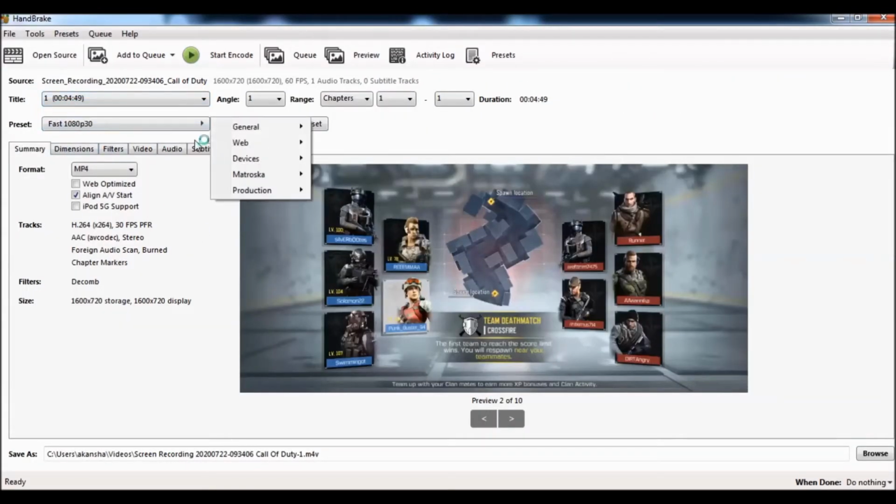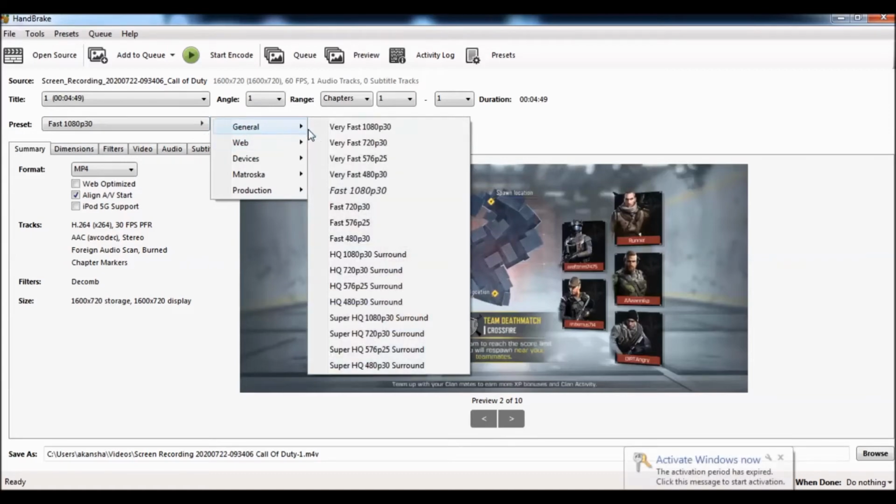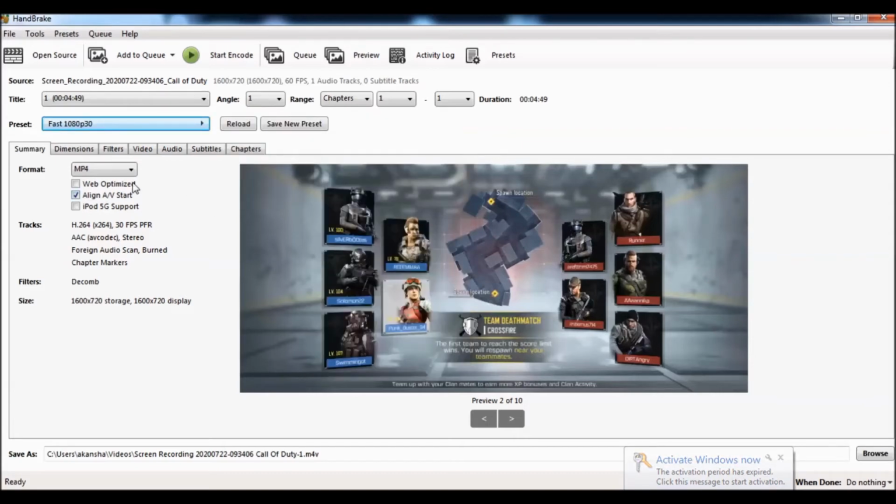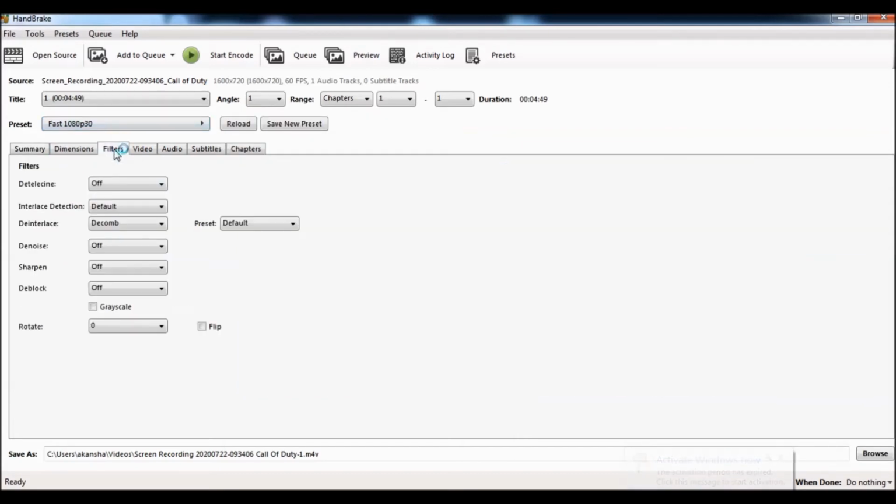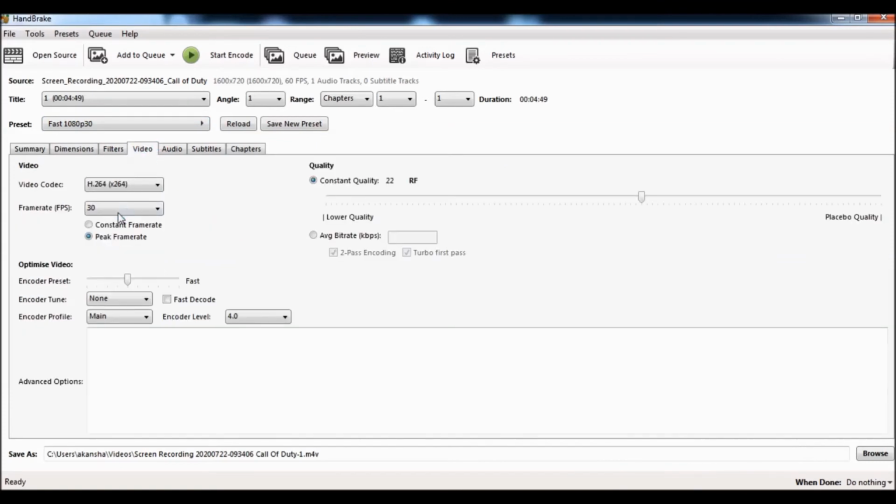Select the Fast 1080p preset. Go to the Video tab and select the frame rate closest to your video FPS. Always select the lesser value. For example, if your current FPS is 59.9, don't select 60. Instead, select 50. Now, click on constant frame rate. This is very important. When you are done, start encoding.